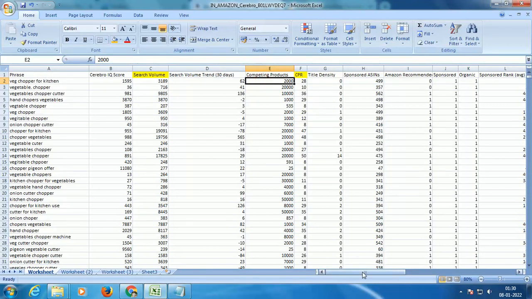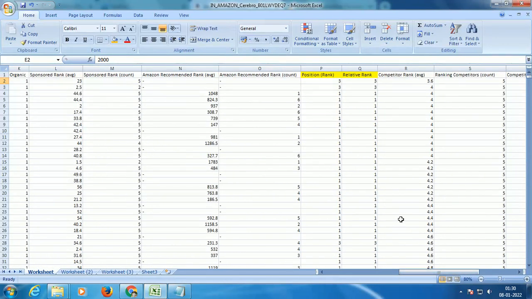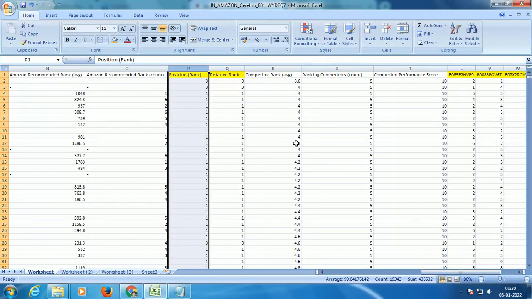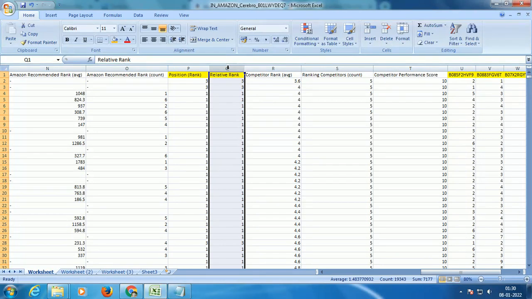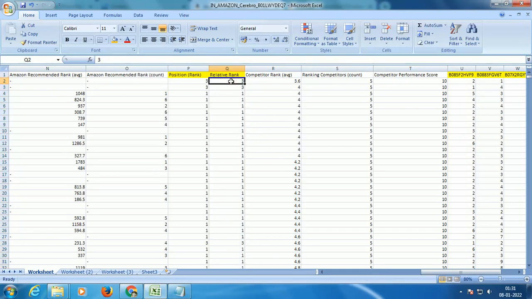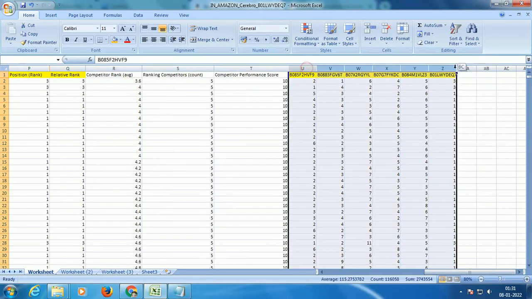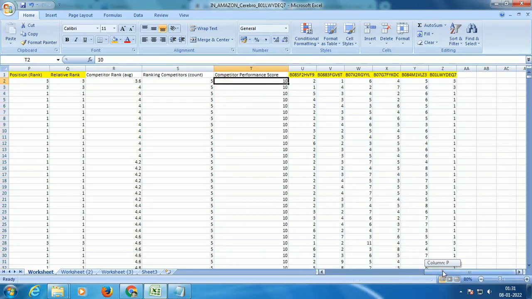And then you also have something called positional rank. Since you are comparing your product with other competitors, positional rank will tell you how you are placed. This is your ranking for various keywords. Likewise, you also have something called relative rank. Relative rank is nothing but how you are doing compared to your competitors. For example, this guy is ranked number 3 for this specific keyword. He is ranked number 3 among 6, which is like 50%. So these are a few important cells which you should know.